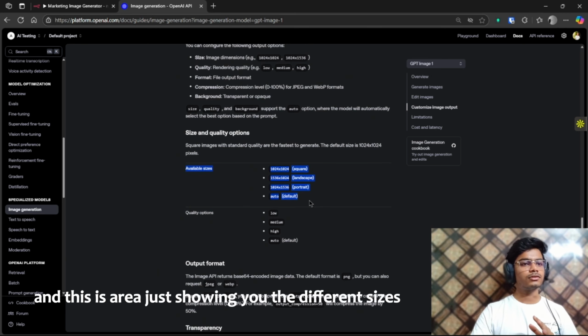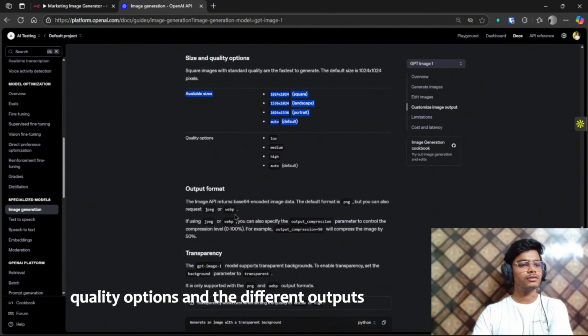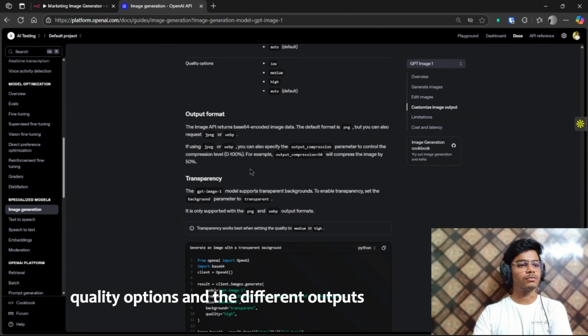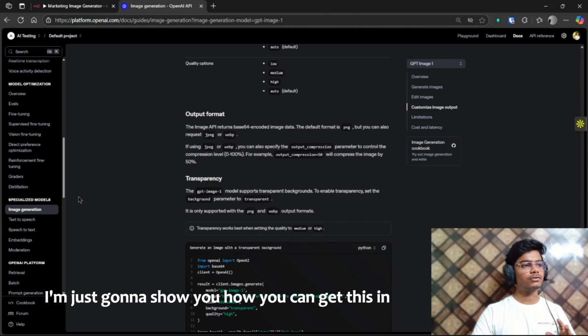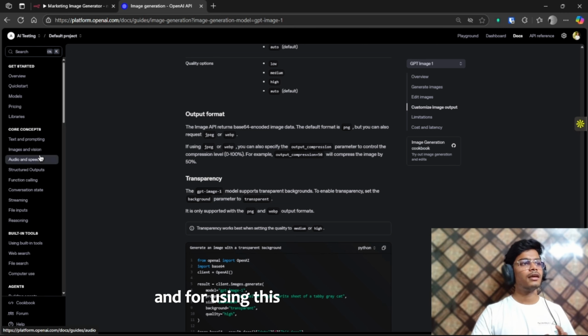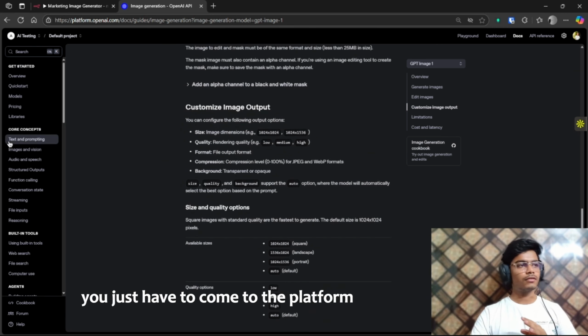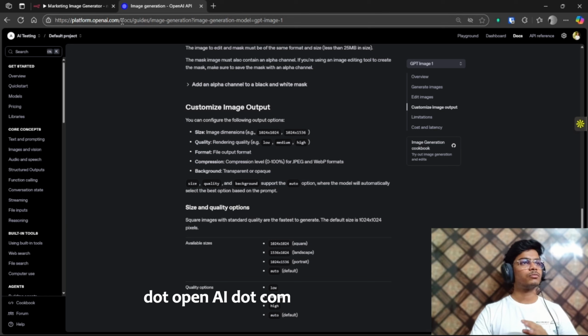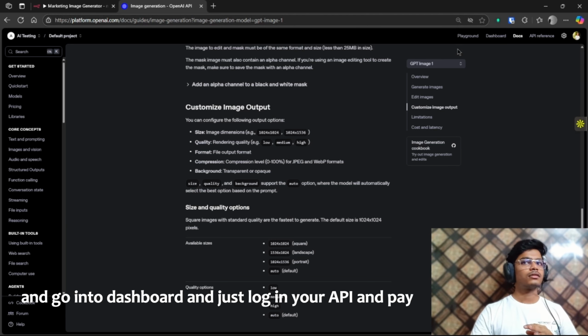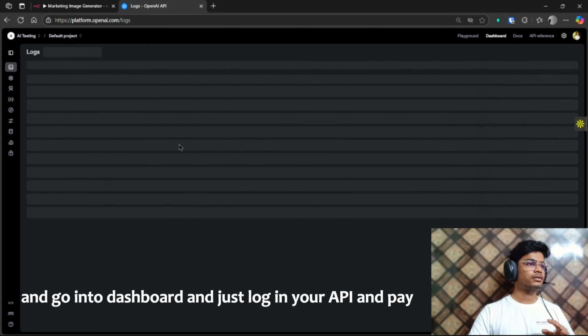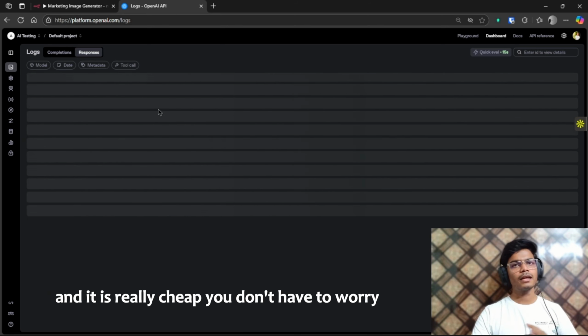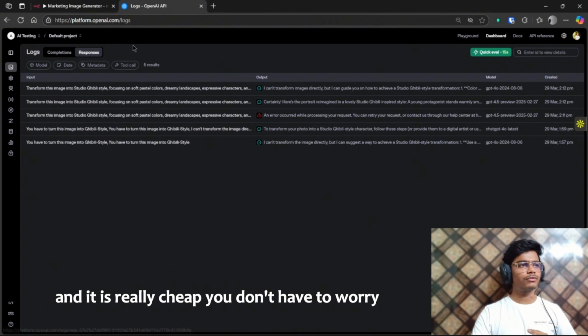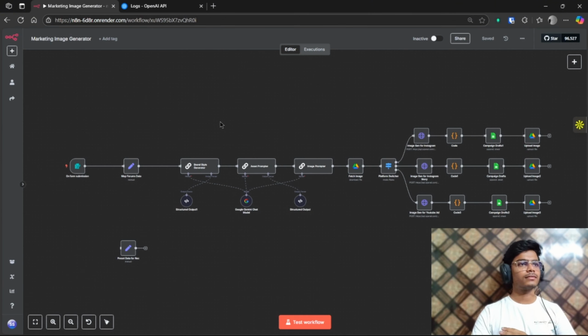And here it is showing you the different sizes, quality options, and the different outputs. We don't have to worry about this. I'm just going to show you how you can get this done. For using this, you just have to go to platform.openai.com, go into the dashboard, and log in to your API and pay. And it is really cheap. You don't have to worry. Everything is going to be easily done.